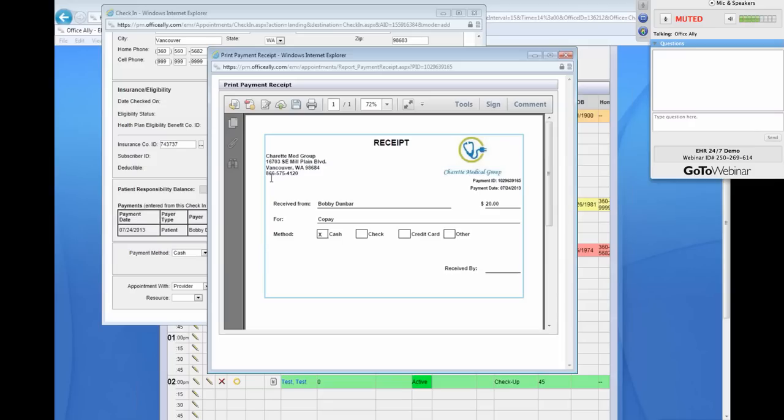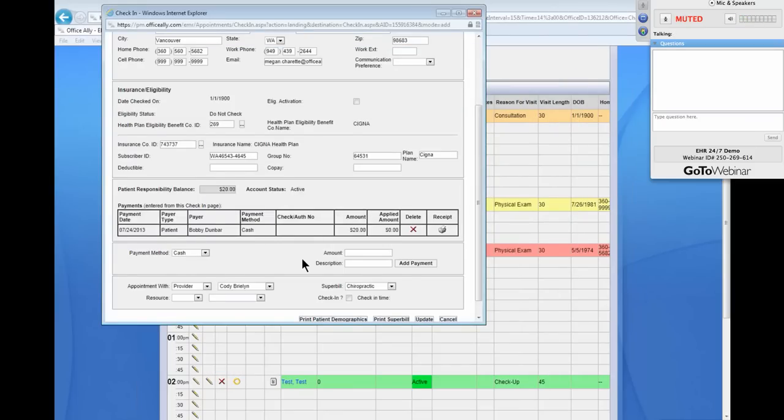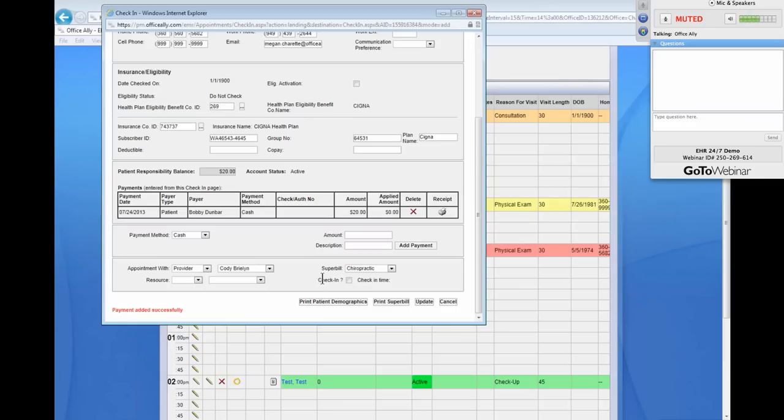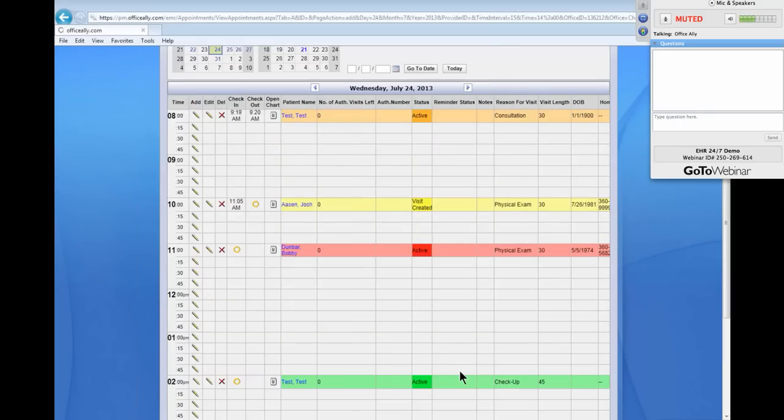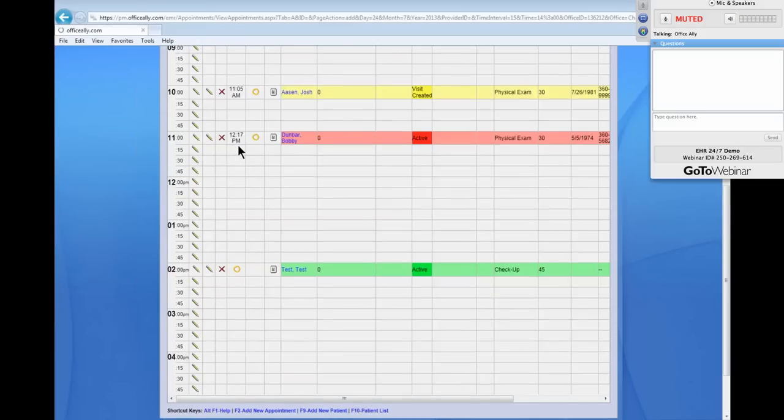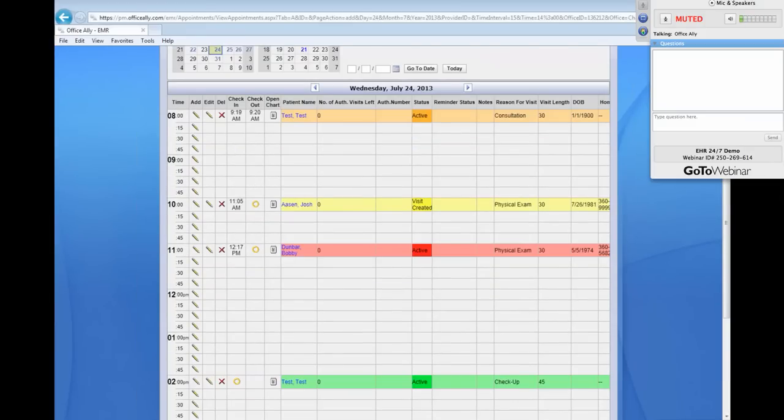Now, with the receipt, you'll be able to add your practice header, and if you want, you could even upload a logo or some type of image that you would want on your receipt. You also can upload this same logo to your progress notes as well. At this point, I can go ahead and check in my patient, just simply marking that check-in box, and it will then timestamp for me. At that point, I just click Update. So now it has entered the time that I have checked in my patient.